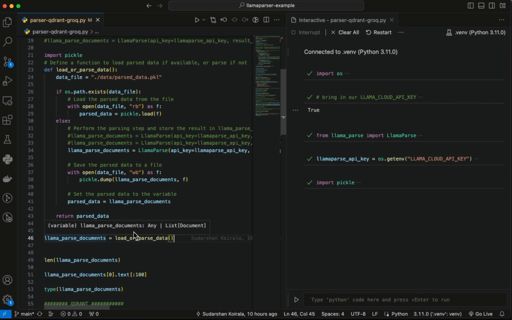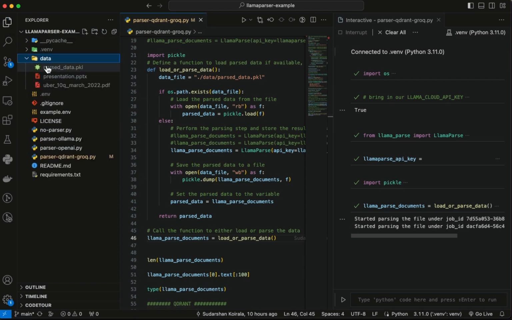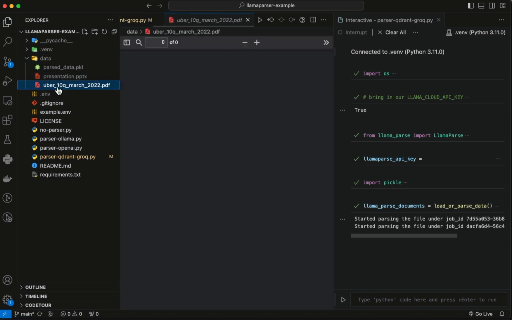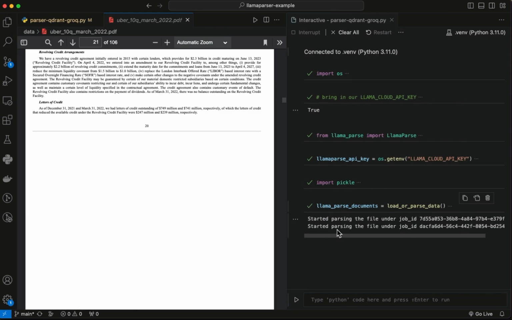If I do shift enter now, as you can see here, it is going and parsing, and it says it's starting the parsing files, and it's quite fast. I'll show you the file. There is already now the pickle file, right? So we can use that later without again invoking the API. This Uber file is actually 106 pages, and this is a PowerPoint presentation. It is also quite big. As you can see here, it parses these two files quite fast.